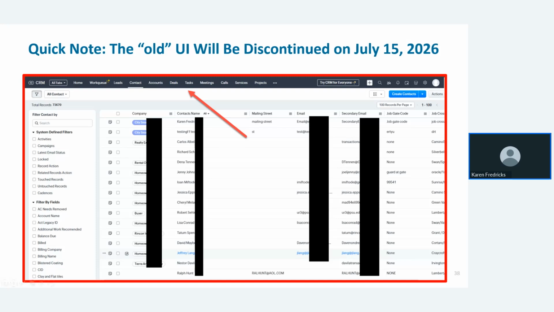Quick note, some of you are getting messages. The old UI will be discontinued as of July 15th. This has been about 2 years in the making. The old UI has all your modules, contacts and deals and tasks along the top of the screen in what they call a tab format. And that's being discontinued.